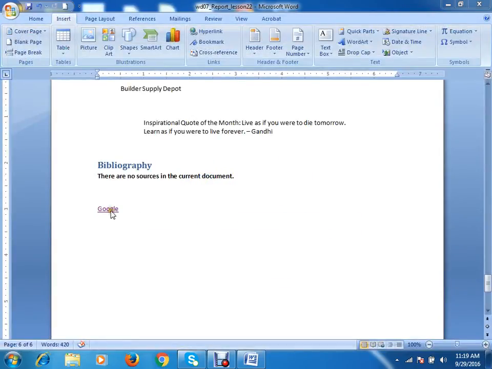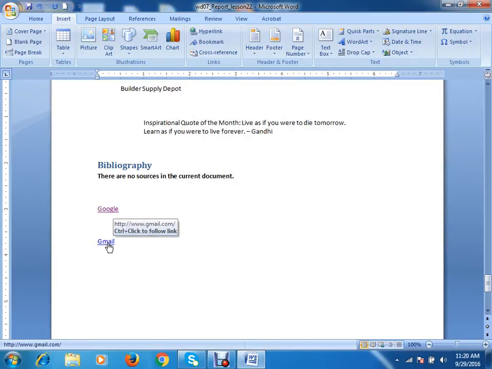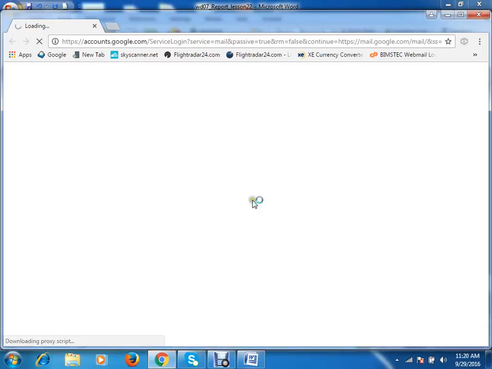So one more time. Let's try another. Let's say Gmail. Only Gmail. And select this. Click on hyperlink. And just give the web address, gmail.com. Okay. So now press Control and click on the text. There it is.